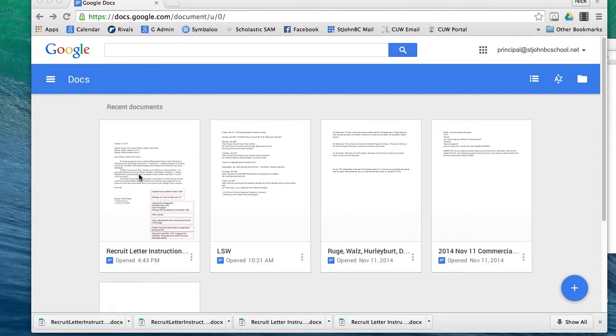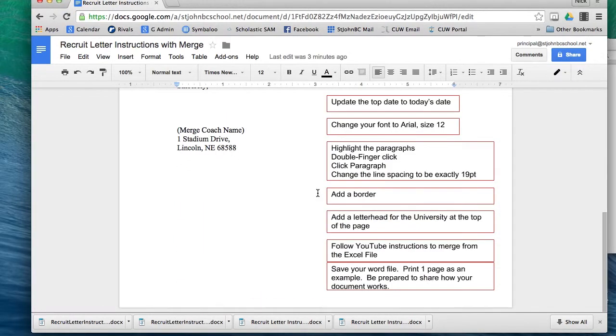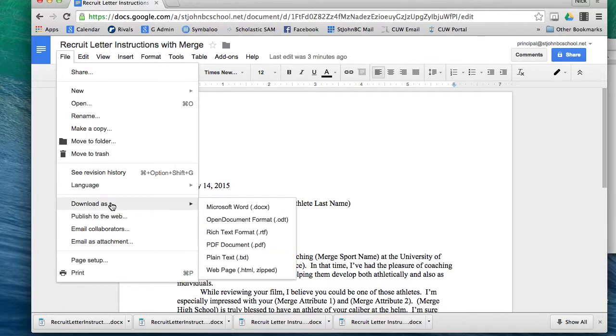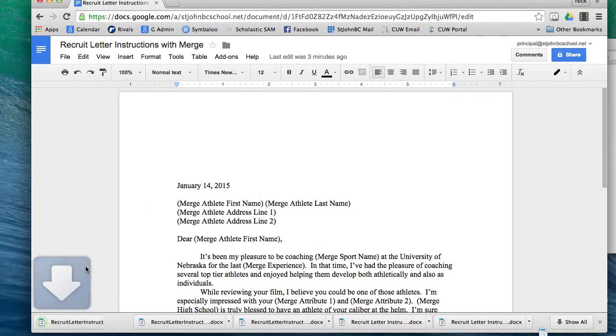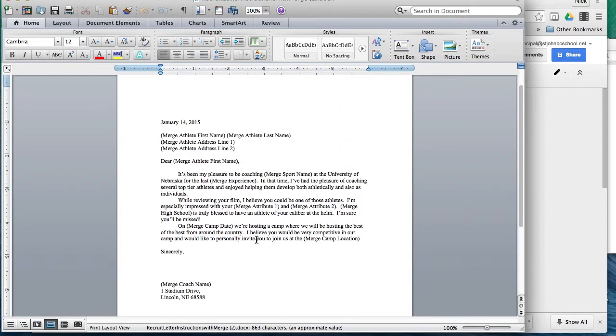When you log into your Google Docs, you'll notice that you've had a recruit letter instruction shared with you. Double click on it, open it up, and we're going to go ahead and go to File, Download As, Microsoft Word file. Come down here, you can open it up. Hopefully you're able to see the text boxes.